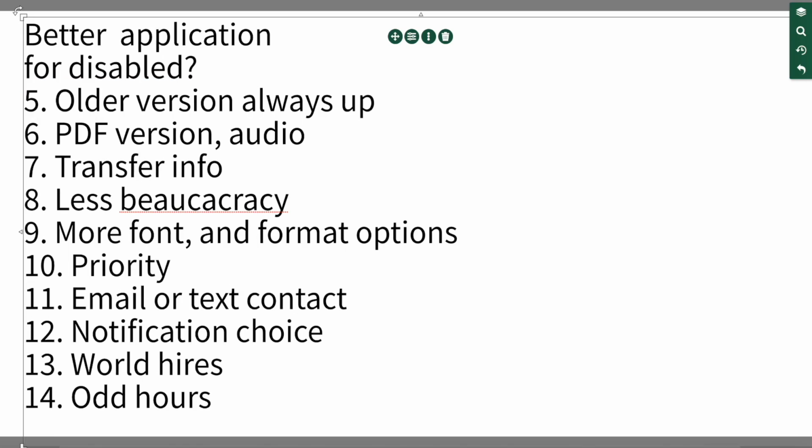Another idea along these lines is to have the older version always up in case there's a software problem or something, or a backup way, so they don't panic when the website is down, and so your team can still work on it when the website is down in any way.